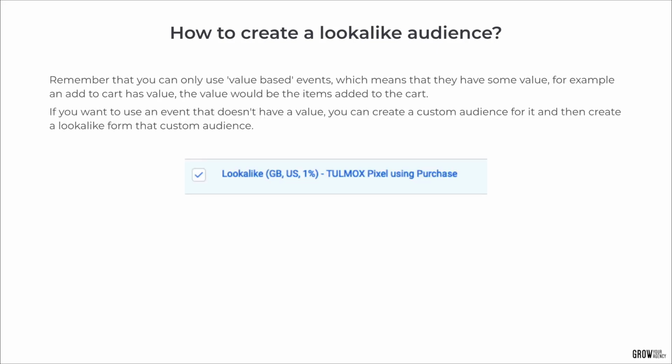Now, when you're creating a lookalike audience, remember that you can only use value-based events, which means they have some sort of value. For example, add to cart has value, and the value will be the items added to the cart. If you want to use an event that doesn't have a value, you can create a custom audience for it and then create a lookalike from that custom audience. All right, so very important. You can still technically create a lookalike audience, but as I said, you want to create a custom audience first and then a lookalike off of that.